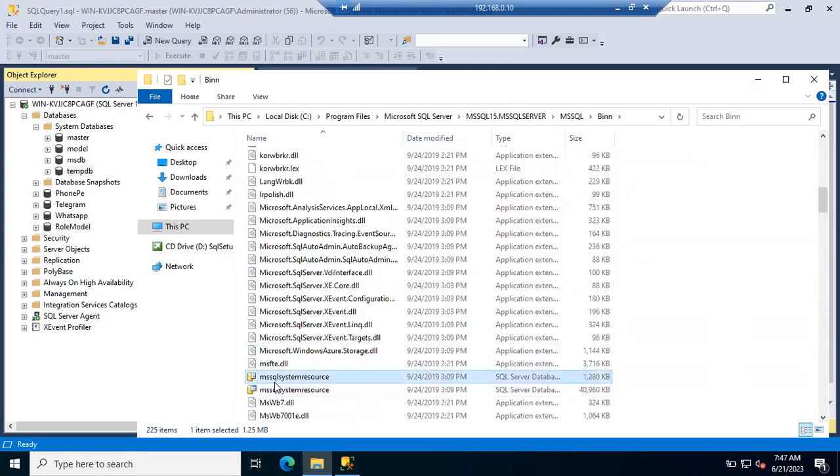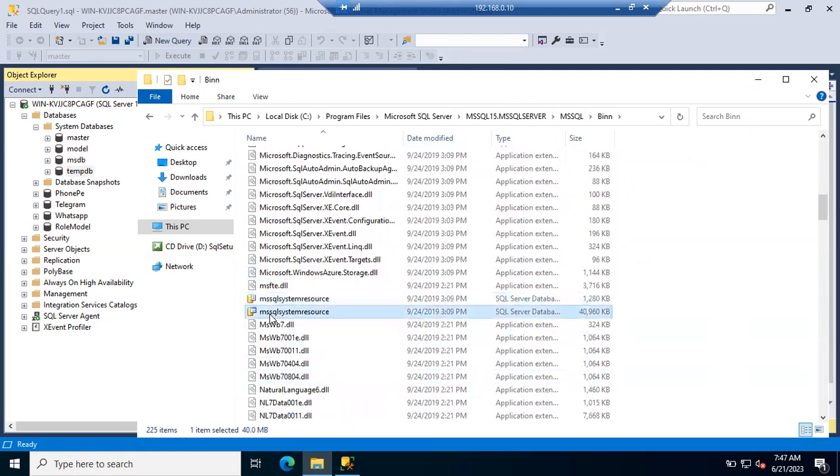Now you can see this is also a data file, you know, right? This is a log file icon, right? So you can see a data file and a log file, which means a database should be there, right? So this is called your resource database.